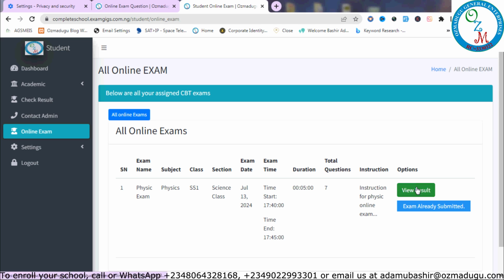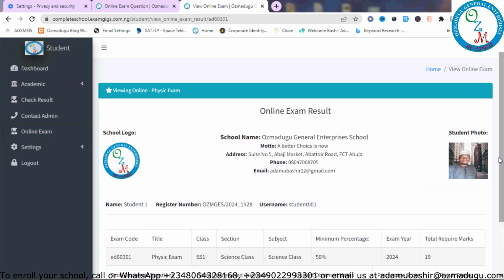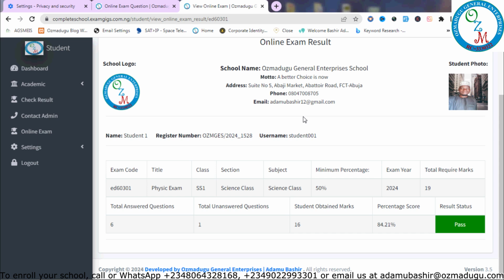So if I click on this view results, on checking the results, this is the result page. You'll get your school logo, the online exam result, the photo of the student, and the information of the school, the motto, the address of the school, the phone number, the email address, the student name, the registration number of the student, and the username of the student. What is the exam code, the title of the exam, the class, the section, the subject, the minimum percentage that you actually set for the exam is 50, right?